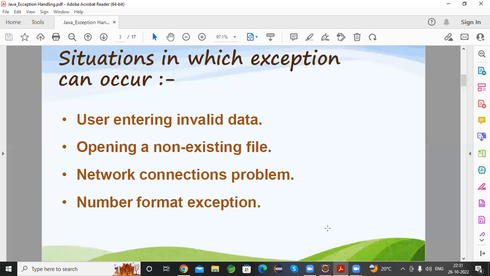User entering invalid data, opening a non-existing file. Entering invalid data means what? You are trying to withdraw some money and the application is asking you to enter the password, your PIN number. Instead of entering a 4-digit PIN number, you enter your name or some other string values, right? That is not valid data. Or maybe instead of 4 digits, you enter 6 digits. That is not valid data, right? So in such a scenario you experience runtime exceptions.